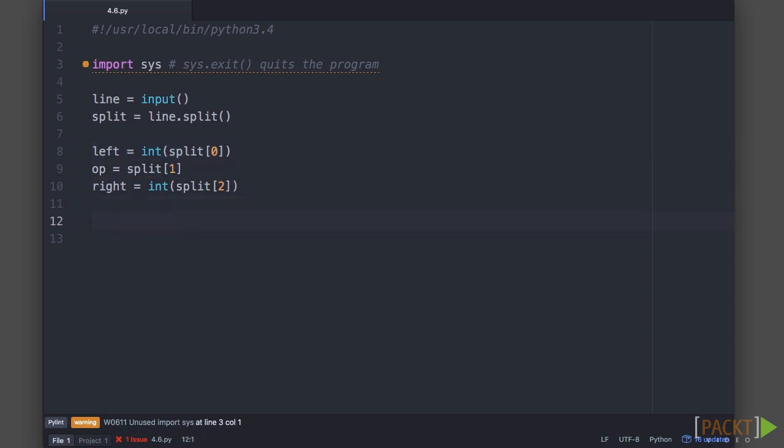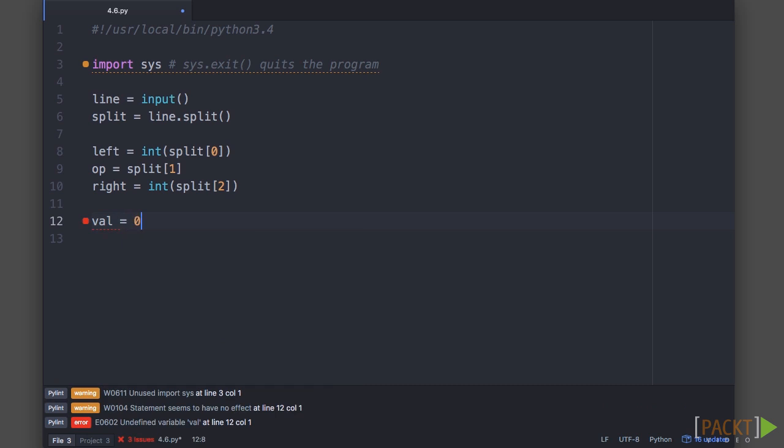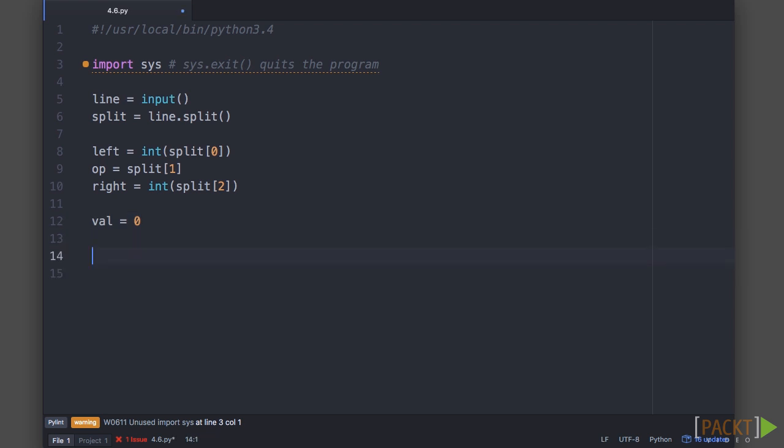There we go. Next, I'm going to declare a new variable called val. I'm going to set val equal to 0. And val will contain the value of our arithmetic expression. So once we evaluate it, the value will be stored in val. Simple.